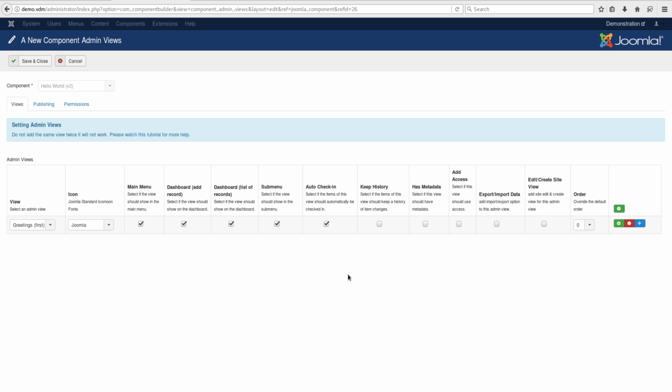mapped in it. The other feature which I think is also great is this keeping of history. If I want to keep track of all the changes made to any item of greeting, then I just need to tick this keep history, and JCB will dynamically add all the needed structures so that Joomla's integrated history component will work alongside your third-party component and keep track of every item and its changes. So that is just a tick box, and JCB does the work. The has metadata option basically adds the metadata fields to the view, so you don't need to add them. It gets added just by ticking this box.